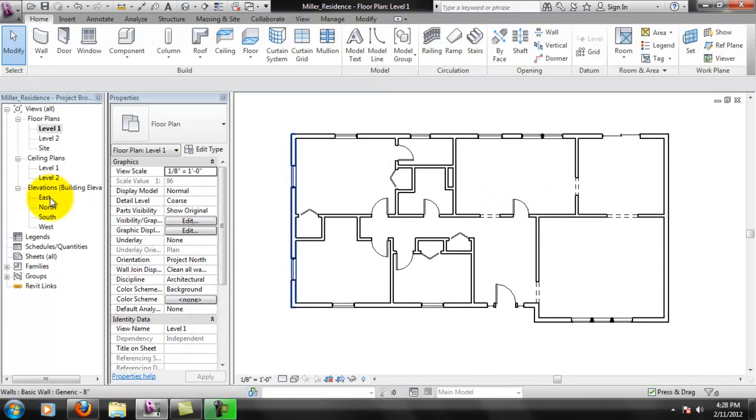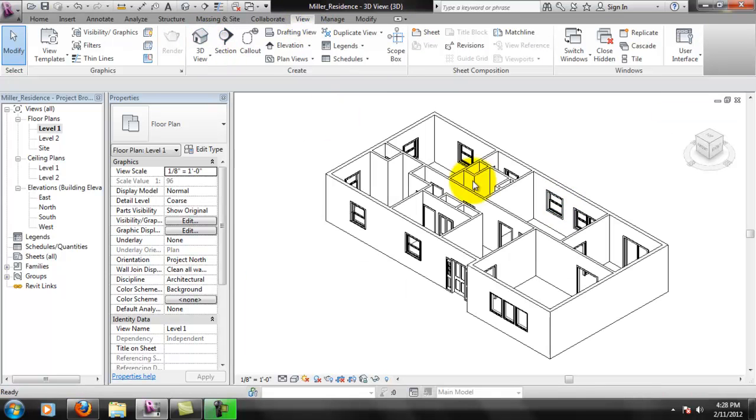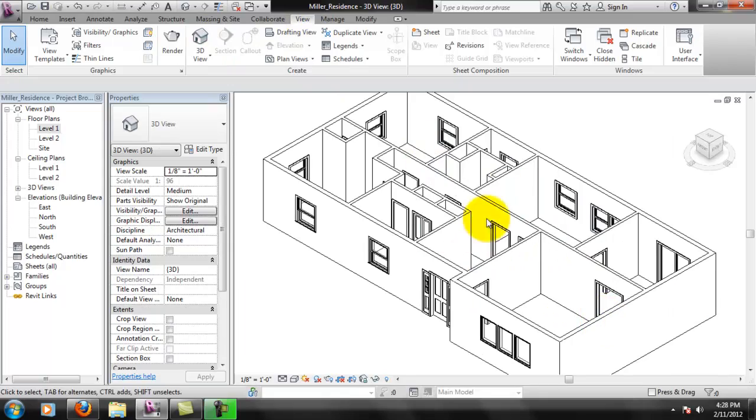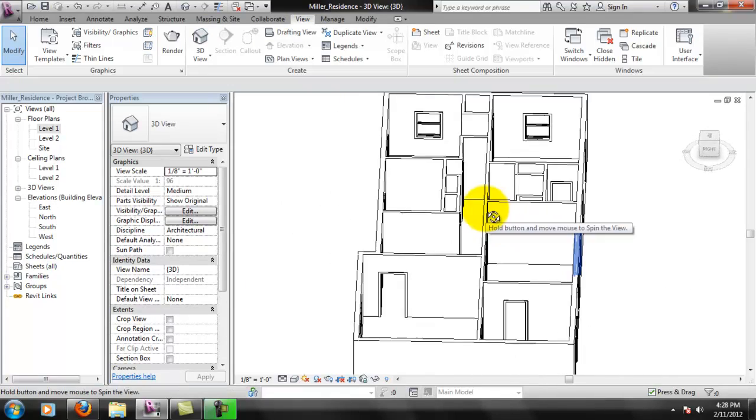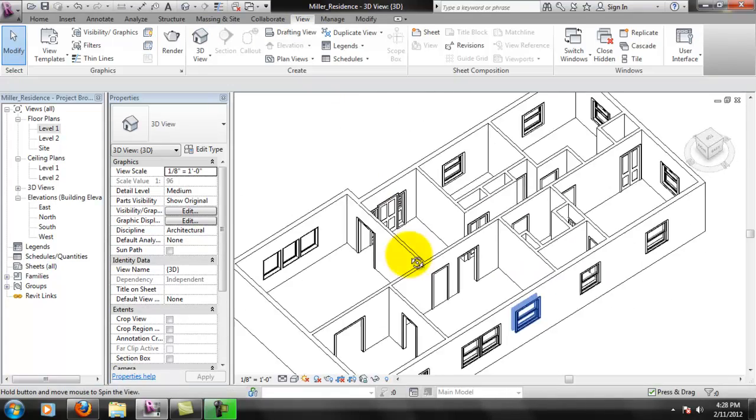And speaking of 3D, we haven't taken an actual look at this in 3D, so let's go ahead and take a look at it just to check out what we have so far. So I'm going to go to View, and select 3D View. So there it is. That's what you've been working on so far.